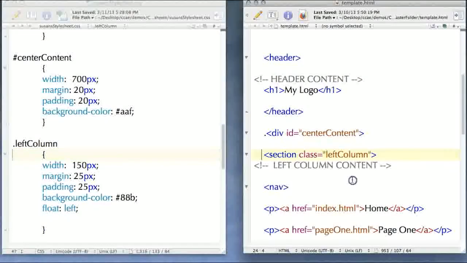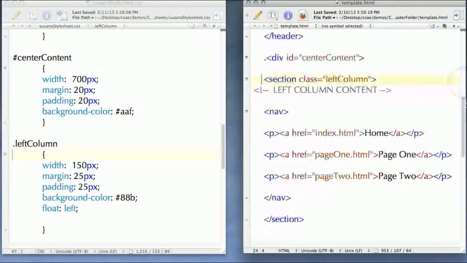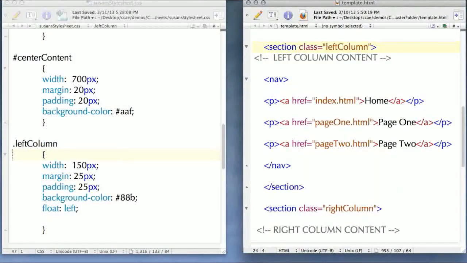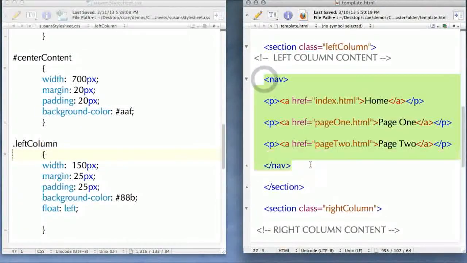So let's go down on this side a little bit. And I'm going to just focus on the sections for just a minute. Again, section is an HTML5 designation. That's one of the new tags that we're working with. I want you to notice right here in the middle of the left section, there's one more new tag right here, which is called nav. This one right here.